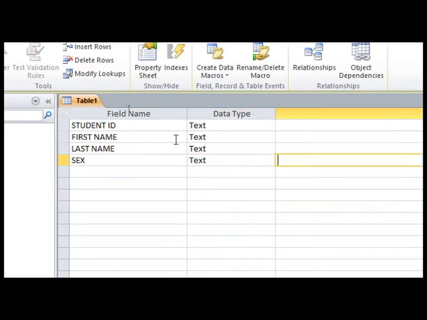Again I leave it as text. Then I add Address. Again I use text, because an address contains both numbers and text. So in this area you use text in order to be able to input that particular data in the address field name. Then the next one I will name Date of Birth.